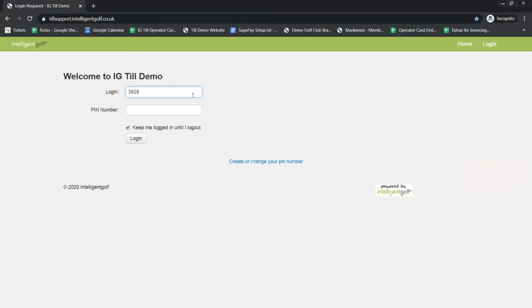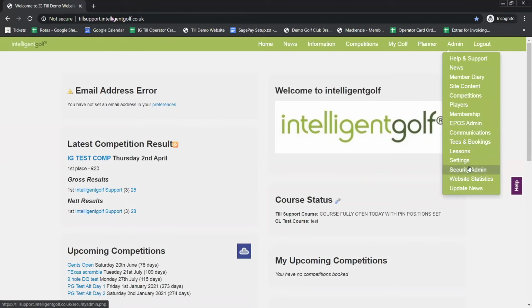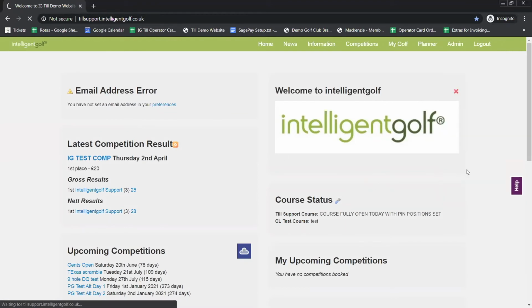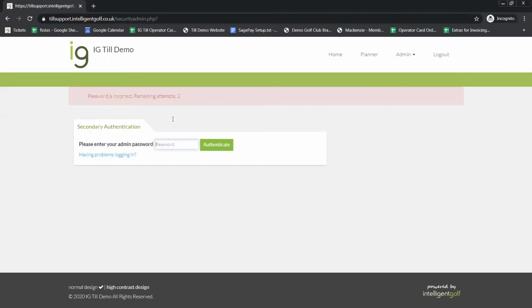Now, I'm going to log in as Paul Test again, with a normal PIN number to log on. I'm then going to come through. I want to get to a secure part of the system. It's then going to prompt me for my admin password. If you've forgotten it, simply click on having problems logging on. It's the exact same thing to do when you lock yourself out. So for now, we're going to lock ourselves out. 2 attempts remaining.